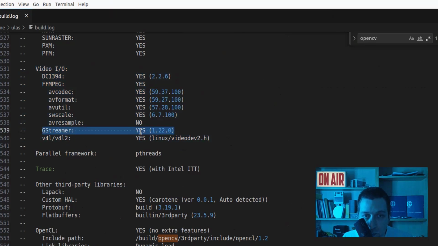But for the other important configurations, like the video configuration, it looks good. GStreamer is listed here with the version, yes. Some codecs are enabled. These are fine. So this is what I want from OpenCV.